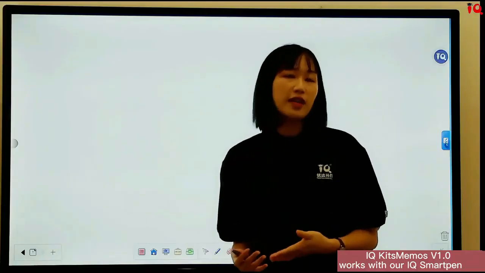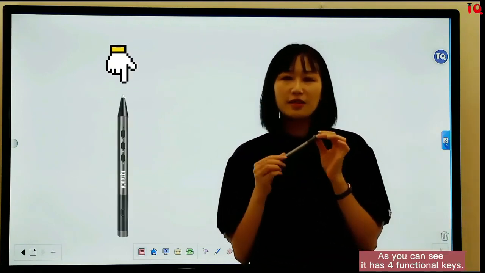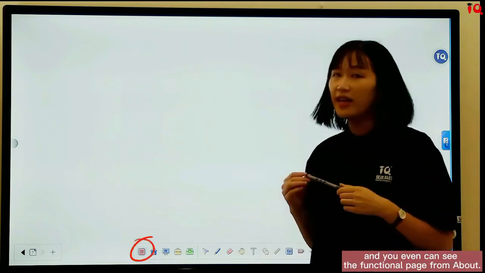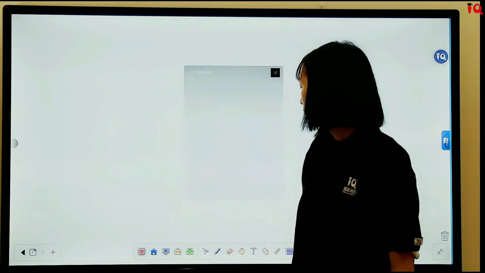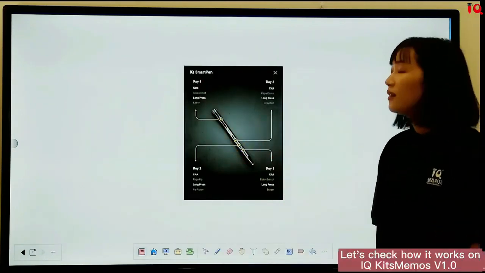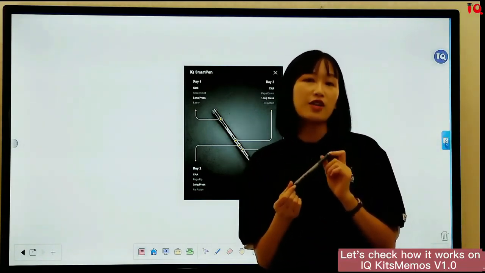IQ KitsMemos V1.0 works with our IQ Smart Pen. As you can see, it has 4 functional keys, and you even can see the functional page from About. So this is IQ Smart Pen functional page. Let's check how it works on IQ KitsMemos V1.0.